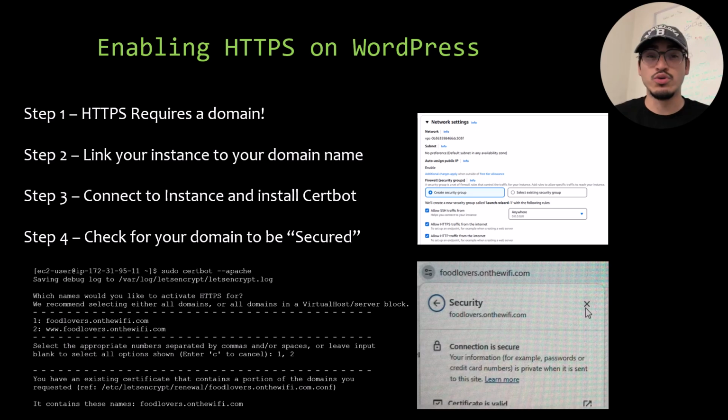Once you have that setting configured, you're going to have to build or create a domain. We use noip.com to create a domain and connect the IP address of our instance to that domain. You can do that all through noip.com. As you can see, I named my website foodlovers.onthewifi.com.